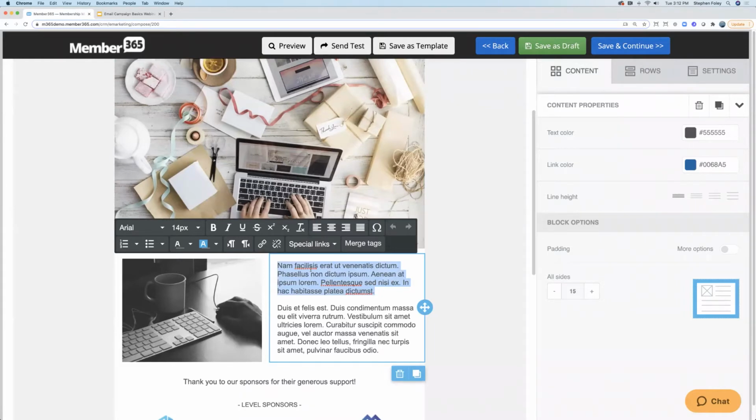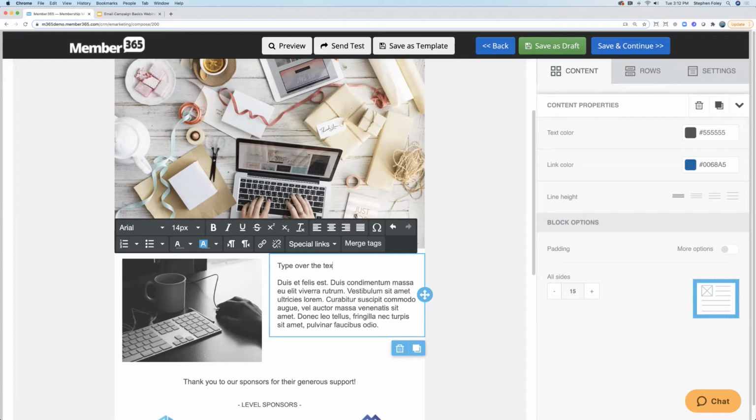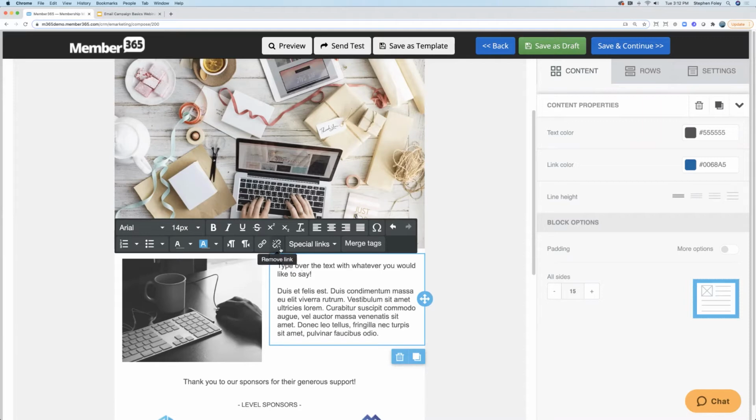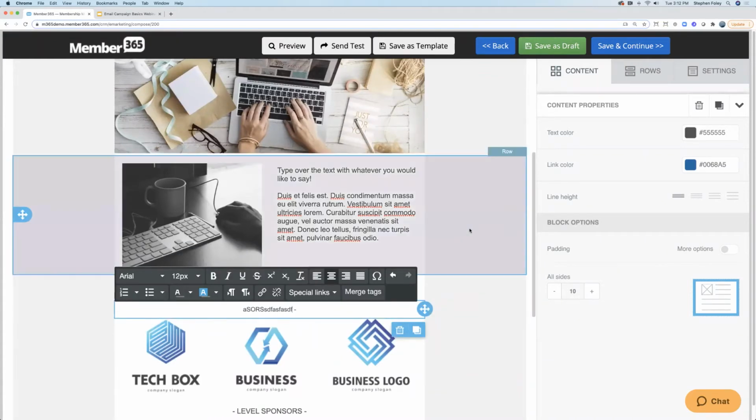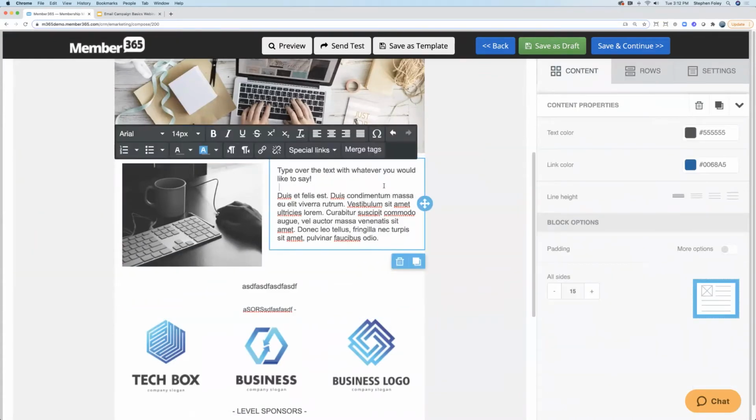So to change text, you just simply click on it and type over the text with whatever you would like to say. So you're able to do this anywhere you see text. Now, you might be thinking, hey, we need to add in more text than what this template allows. So you can do that by exploring your choices over here on the left.